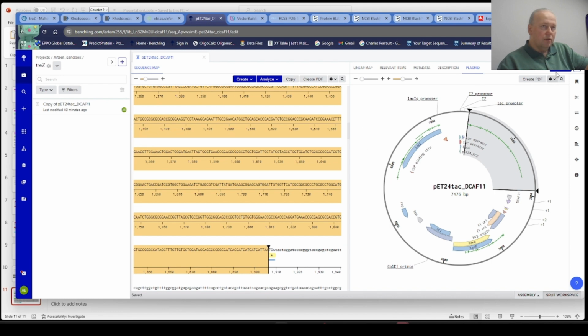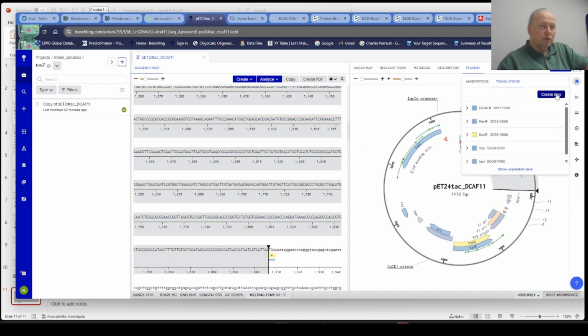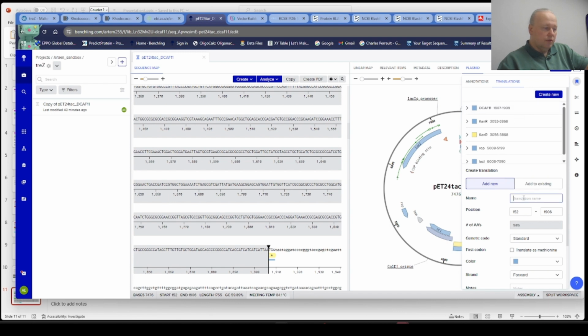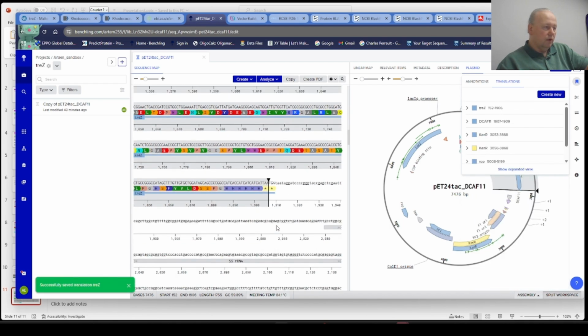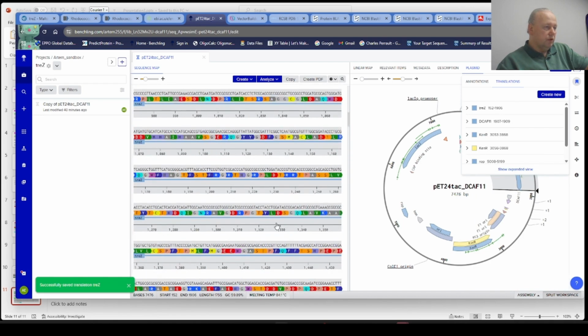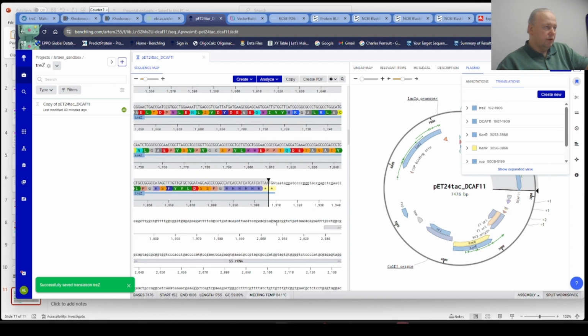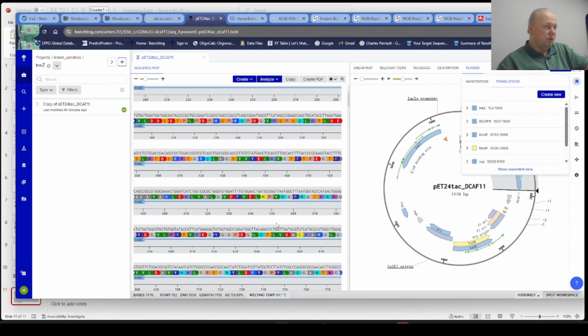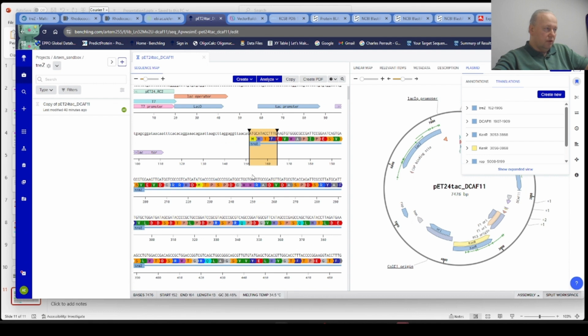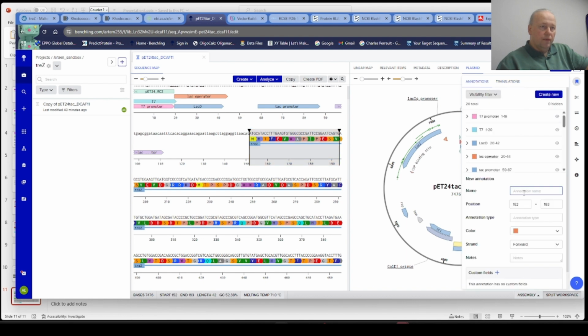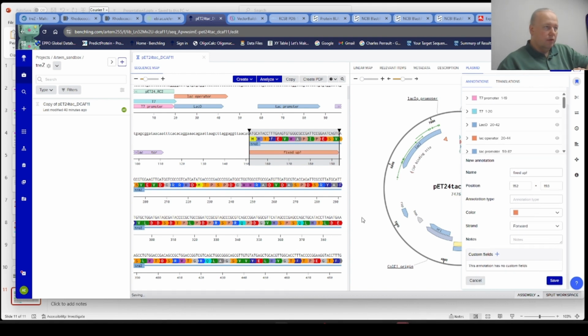And create a new translation, call it treZ, save, and here we go. 6 is treZ in a bacterial expression vector with a fixed up N-terminus. And we can say with some degree of certainty, this was fixed up. Okay.